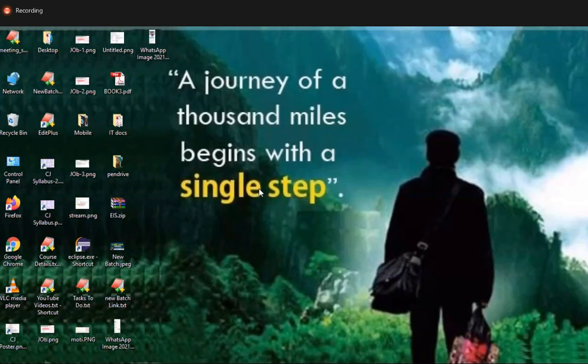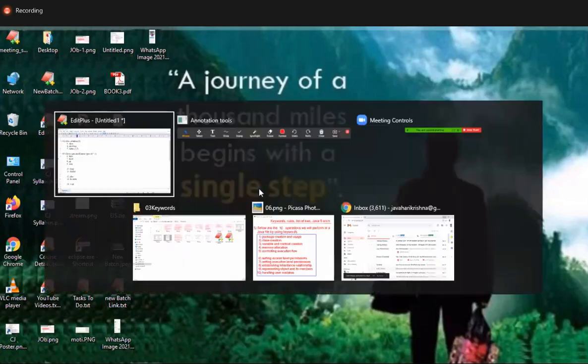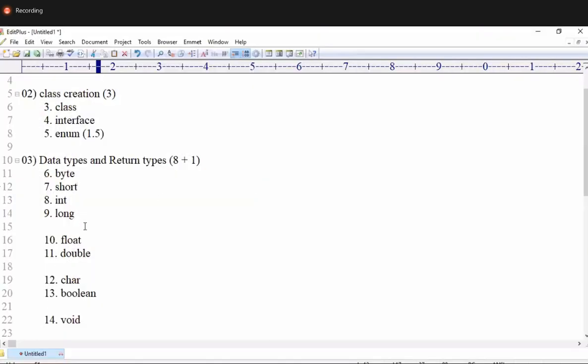Next category, data types and return types. How many are there? 8 plus 1. What are they? Byte short, int long, float double, char boolean, void. Byte short, int long, float double, char boolean, void. I have given you gaps between the things. Look at there. Byte short, int long, float double, char boolean, void.